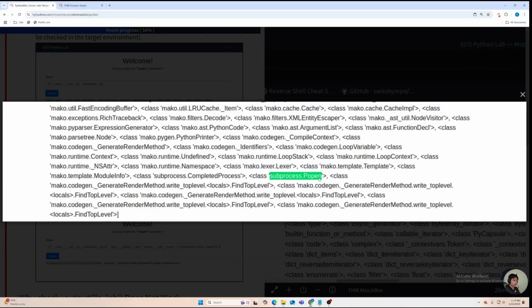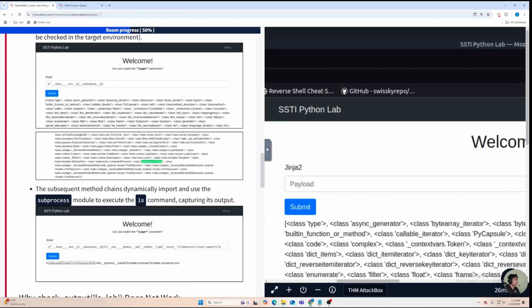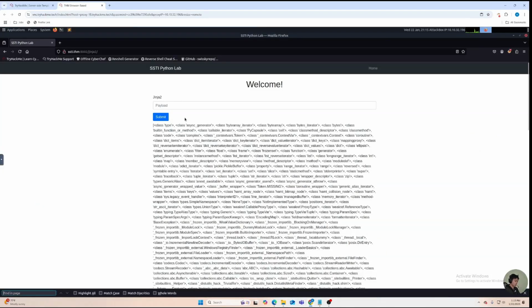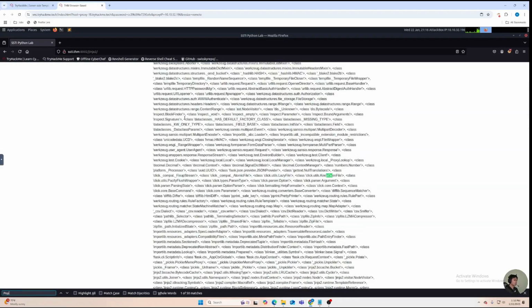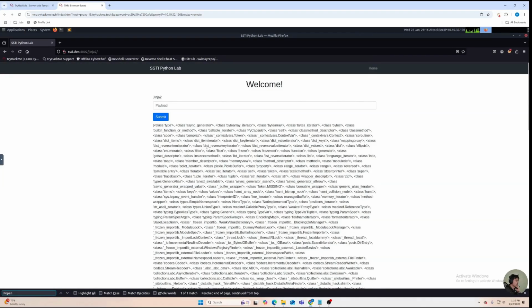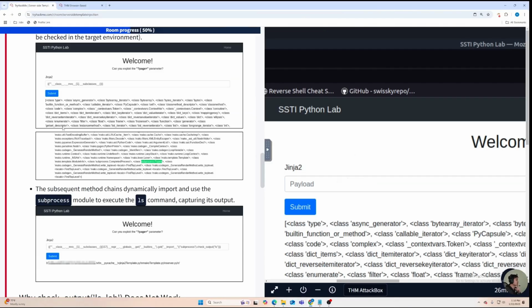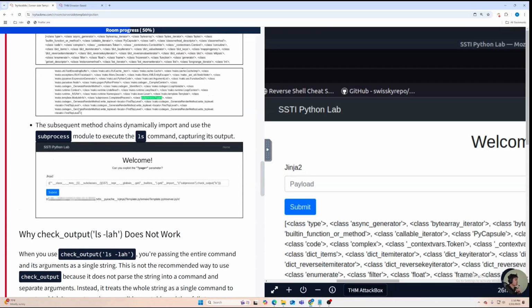Subprocess popen. Subprocess popen. Interesting, it's not showing right here. Okay, let's continue reading and see what we can figure out. The subsequent method changes dynamically import and use a subprocess module to execute various commands, capturing its output.